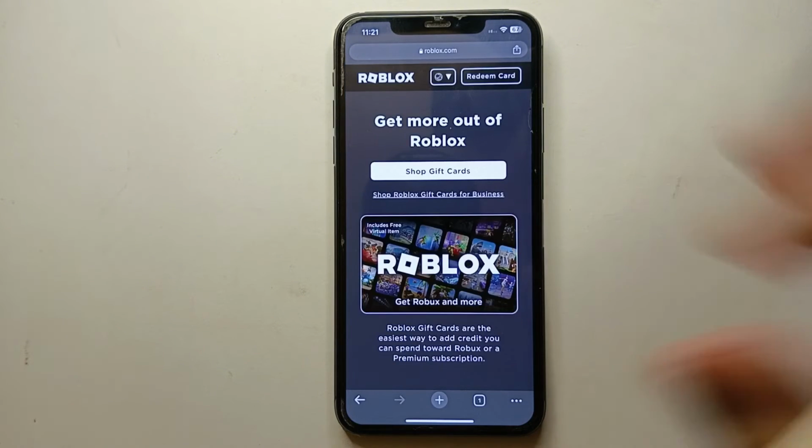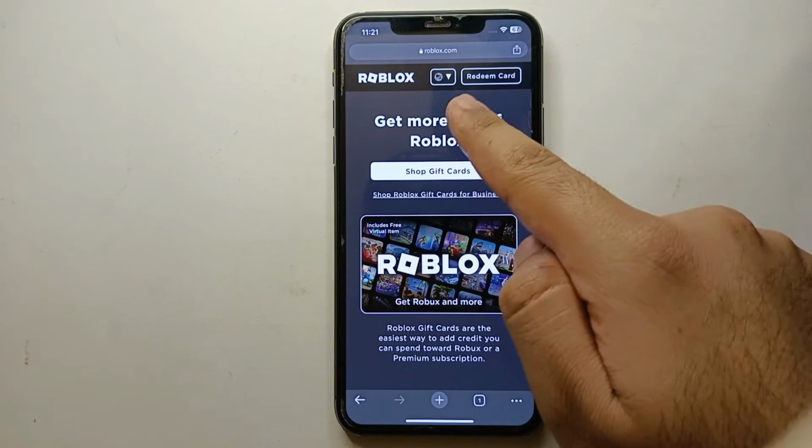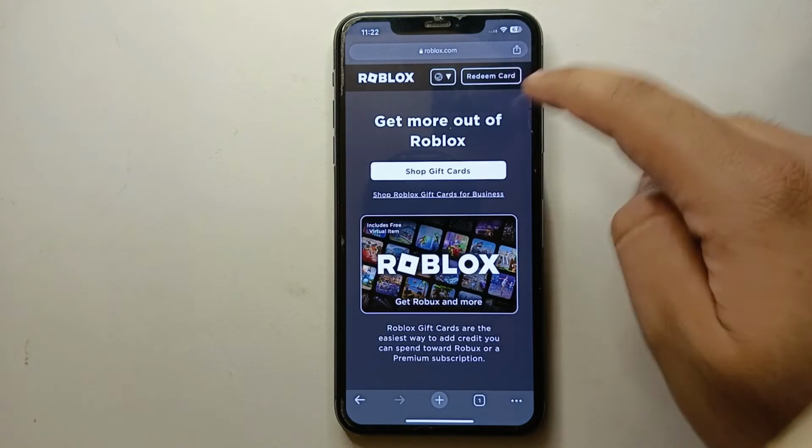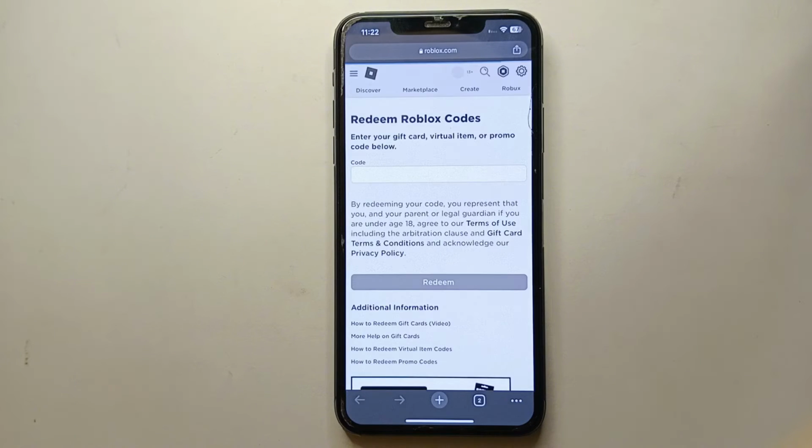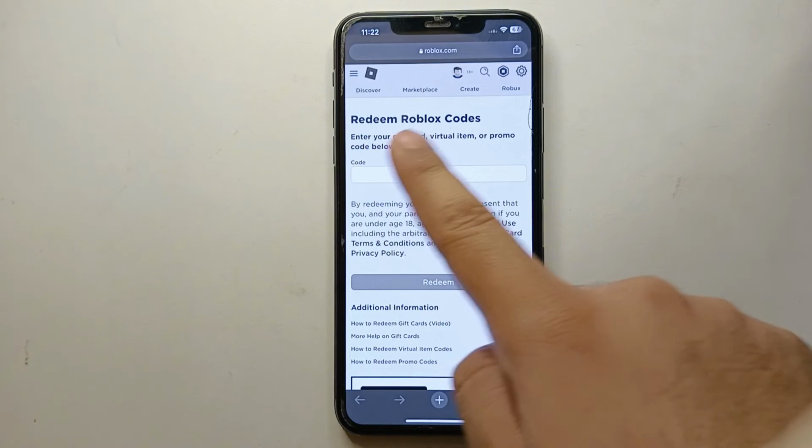So this is the right website by Roblox. Here you could see the icon of the Roblox app and this option, redeem card. Simply tap onto that option and here you will land. It says redeem Roblox gift codes.